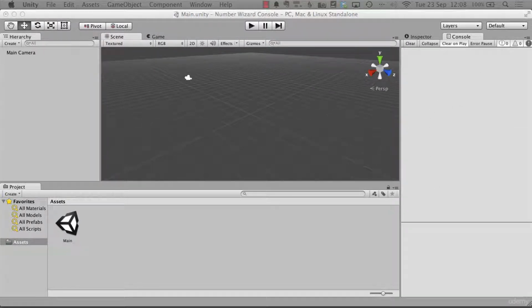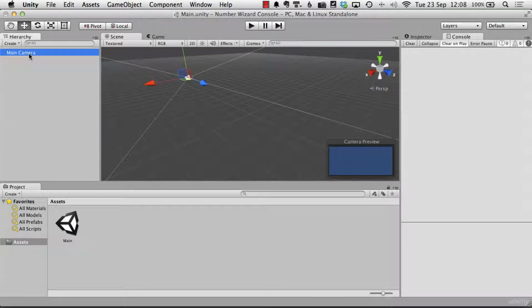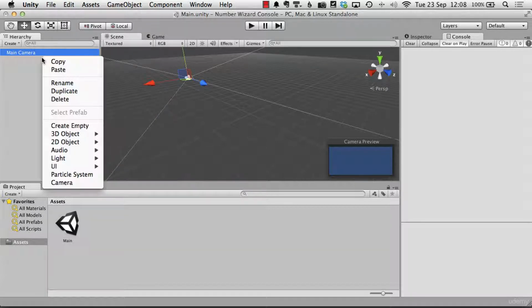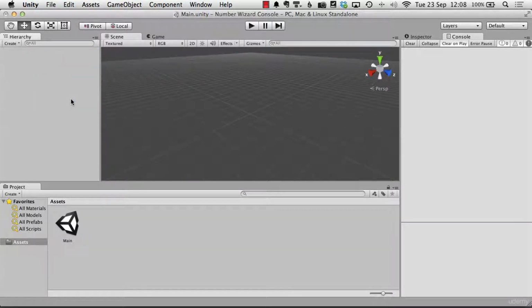Okay, now before we leave the Unity editor, I just want to delete the main camera in the hierarchy. So look for the hierarchy on the left, main camera, and either go to edit and delete or right click and delete because we just don't need it for this project.